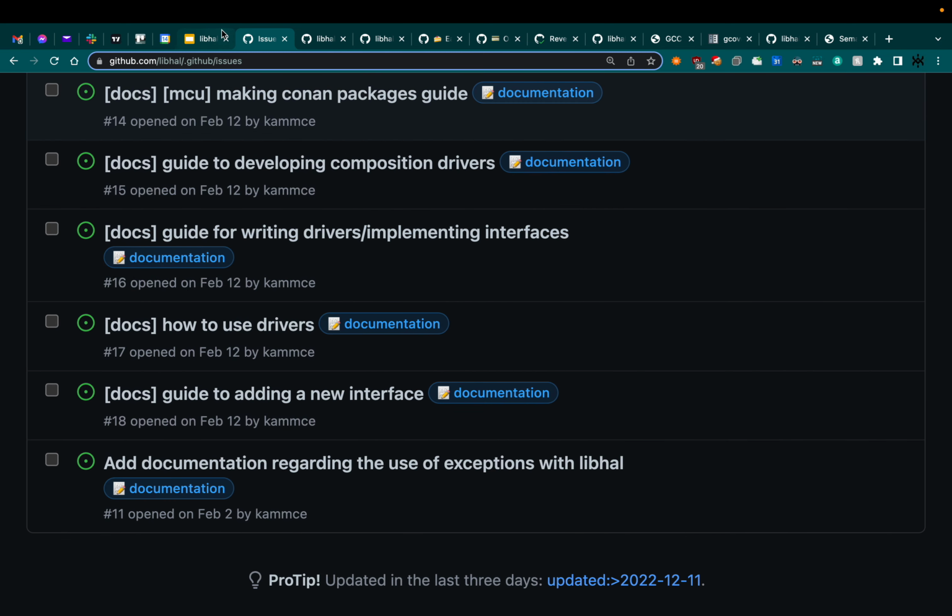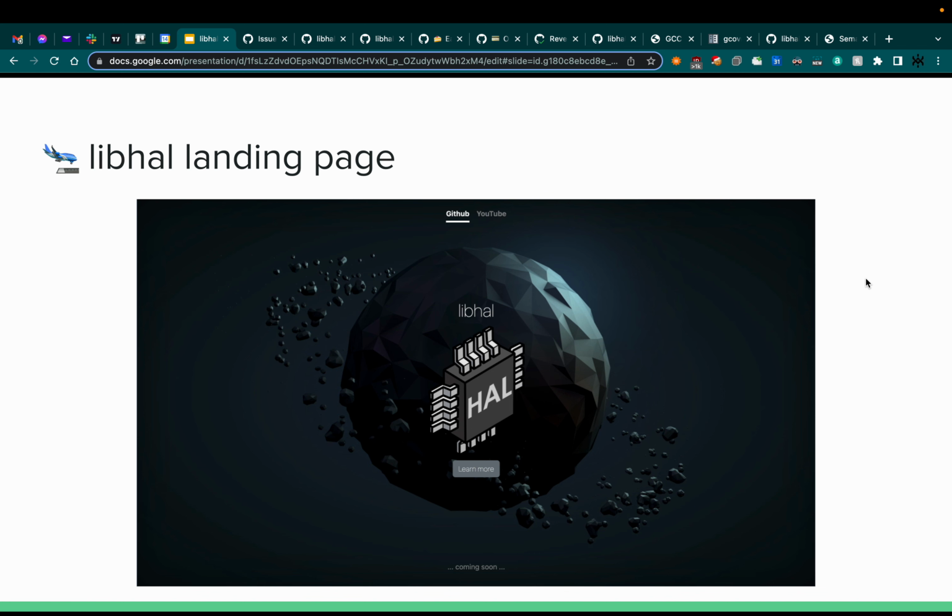So that is the new landing page. It's just a placeholder until we have a real, nice, fancy web page to start off with.